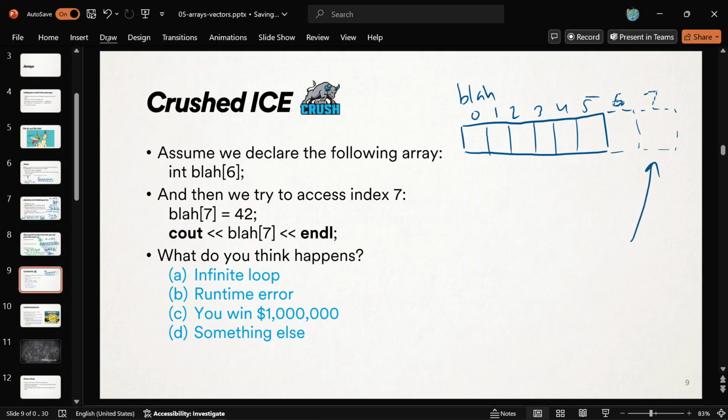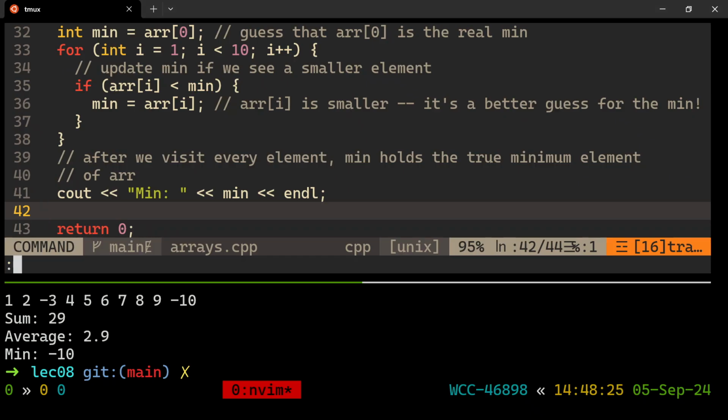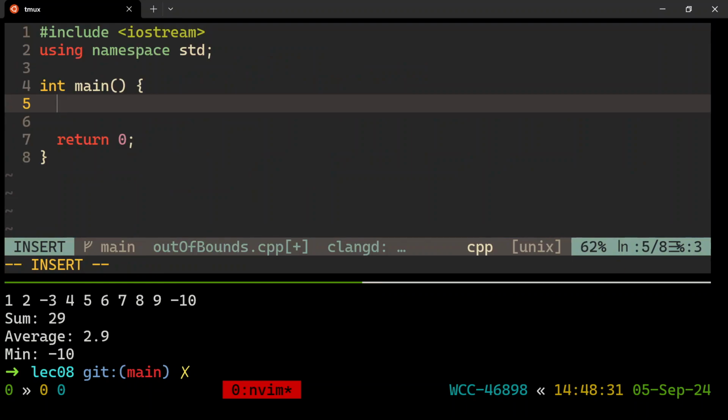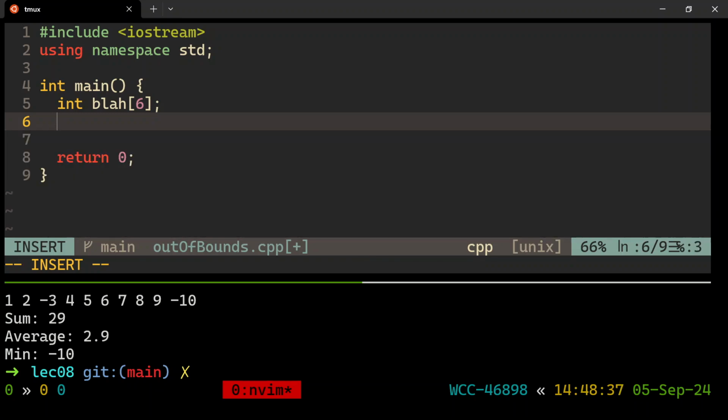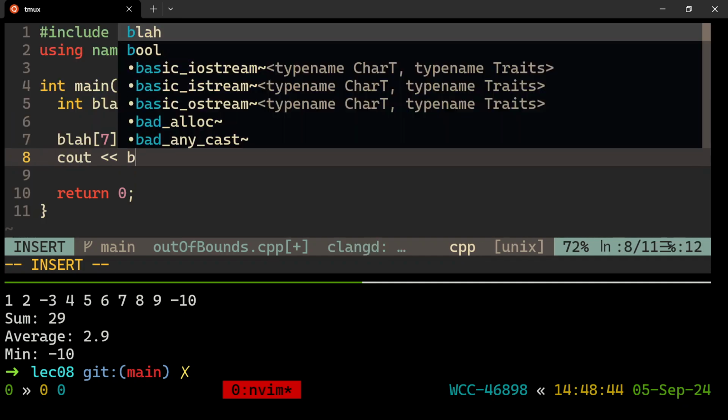So what in the world is going to go here? Right? This is something. Let's figure out what happens. Let's actually code it up. All right. So we're going out of bounds. We're going out of the bounds of this array. That's the technical term. Out of bounds. .cpp. So all right. Int blah size 6. Blah at 7 equals 42, and then cout whatever that was.